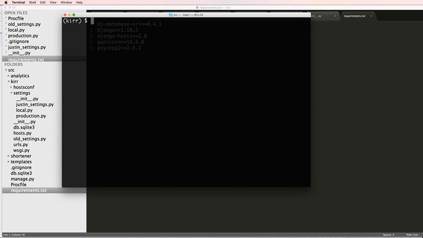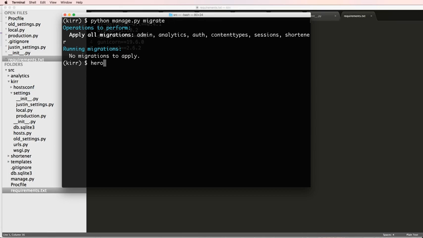So now we should be able to do python manage.py migrate. Oops, we want to do Heroku, not Python, but heroku run python manage.py migrate, press enter. This should allow us to create that new database. I think that it will.